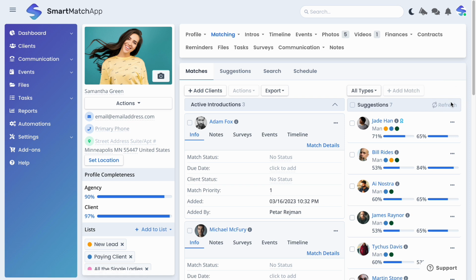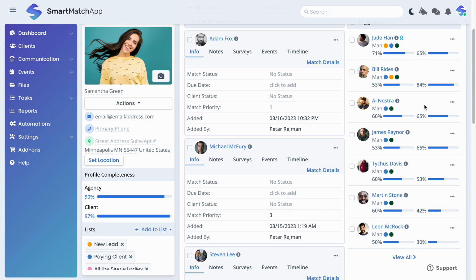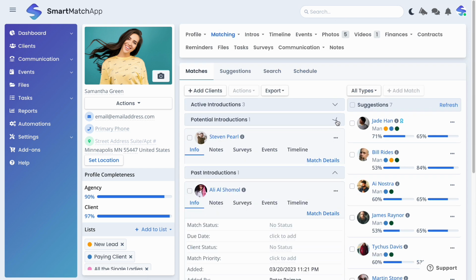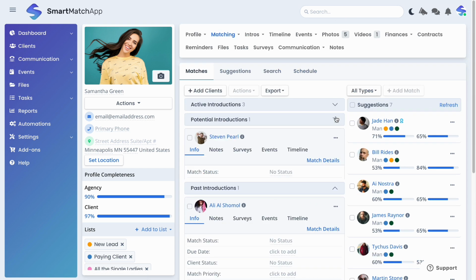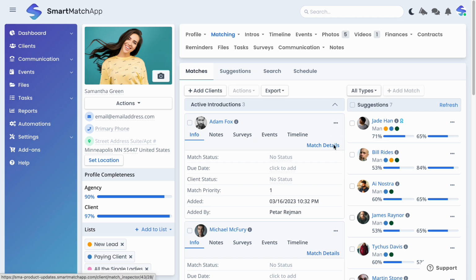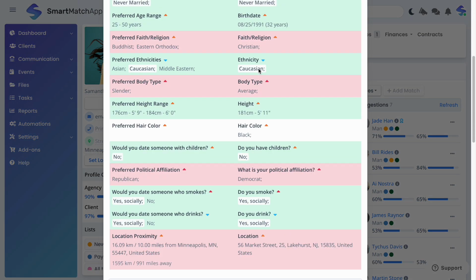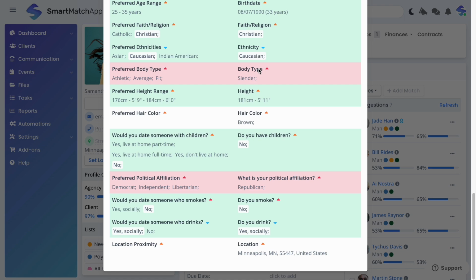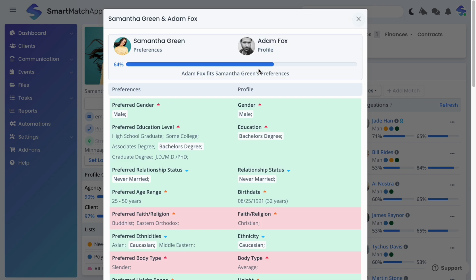This is the place where you can find all the custom match groups you've created according to your agency's workflow. You can also view match details to see their compatibility. Remember, as a matchmaker, you always have the final say on whether the client is a good match for the person based on your judgment.